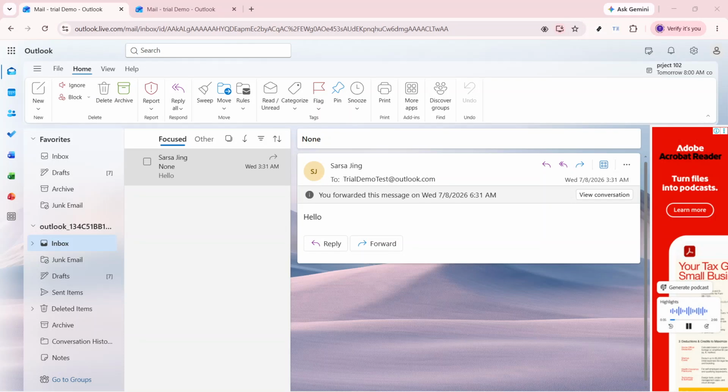In today's video, I'm going to teach you how to turn off email notification sound in Outlook if Outlook's notification chime is distracting you while you work. The good news is that you can disable it in just a few moments. I'll walk you through the process clearly so you can follow along without any confusion.